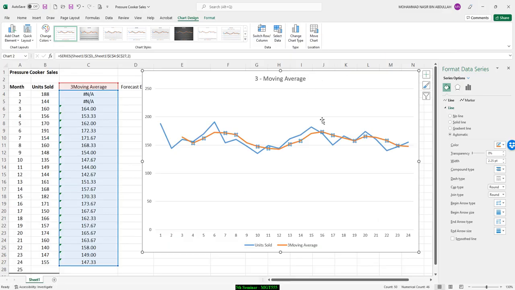Maksudnya, apa yang dia nak bagi tahu dekat sini, dalam masa 3 bulan, ini adalah sales average. Masa 3 bulan, 1, 2, 3, sales average. So, dekat sini, average kita ada dekat atas. Maksudnya performance kita sekarang tak bagus. So dalam masa 3 bulan yang kebelakang, average kita dekat sini. So now our performance is above average. Maksudnya above average tu bagus lah. Right?